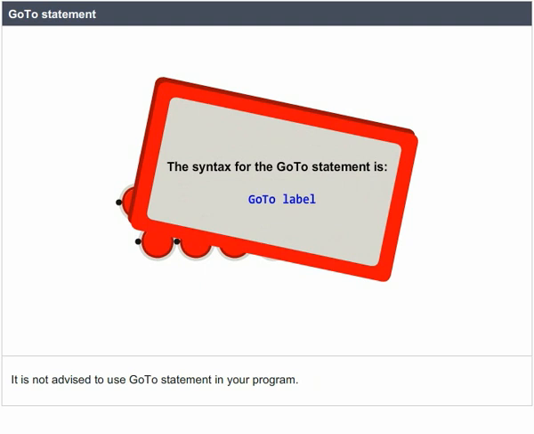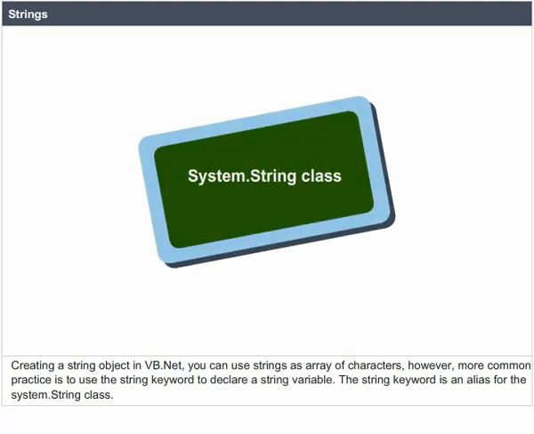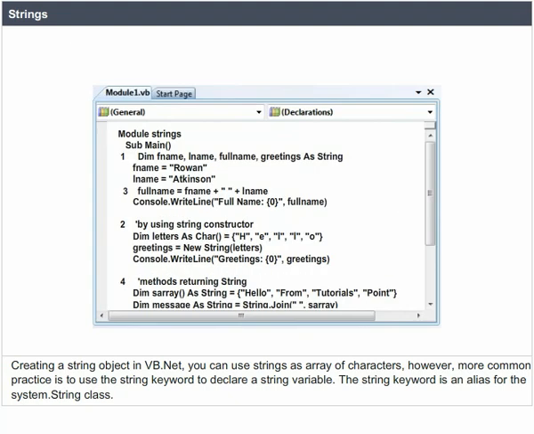Strings. Creating a string object. In VB.NET, you can use strings as an array of characters. However, a more common practice is to use the string keyword to declare a string variable. The string keyword is an alias for the System.String class. You can create a string object using one of the following methods.